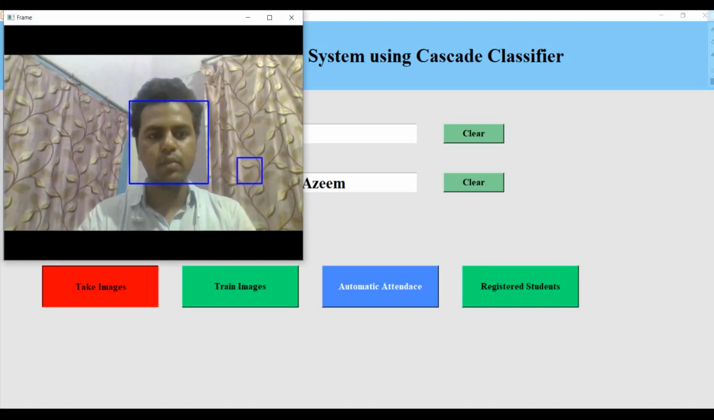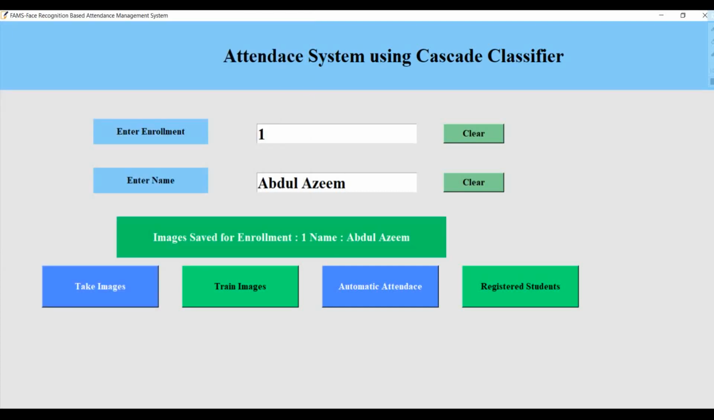As we have clicked the button, we can see that the camera screen is open. We can see that there is a message that images are saved for the enrollment one and name Abdul Azeem. During this process, we have covered three modules. The first one is image capture. There are several methods of capturing the images, but here we are using the Viola and Jones algorithm because it is fast and the rate of detection is very high in this algorithm.